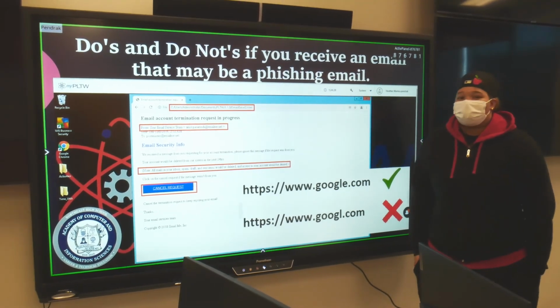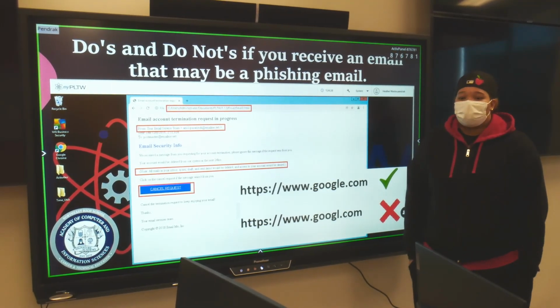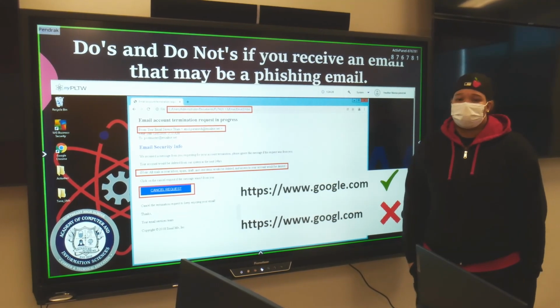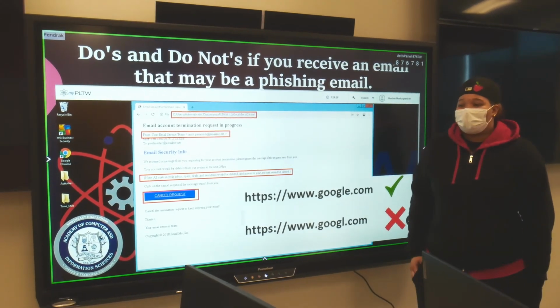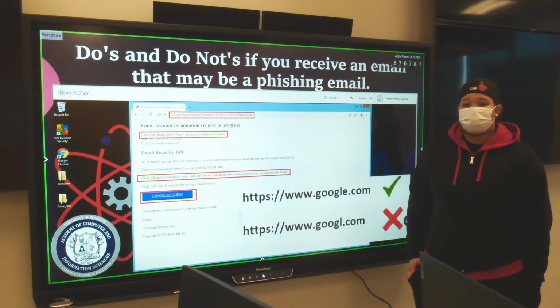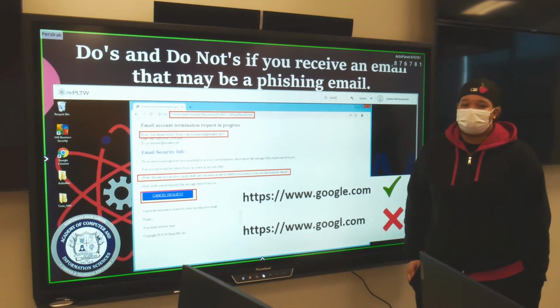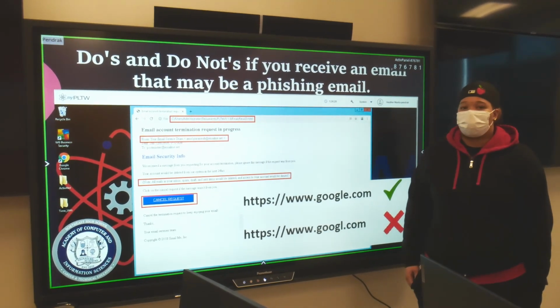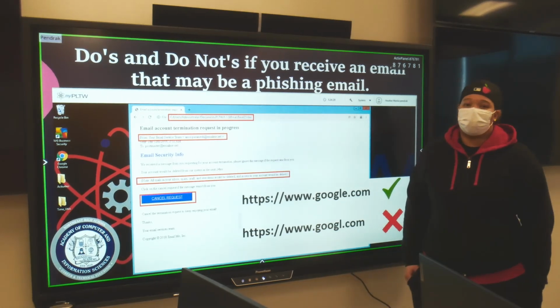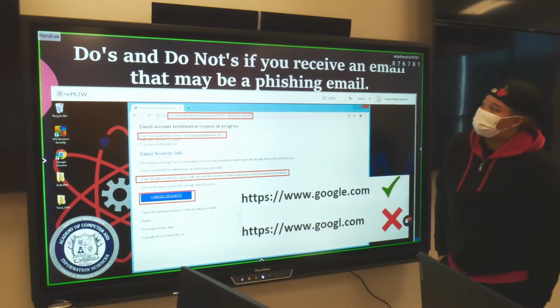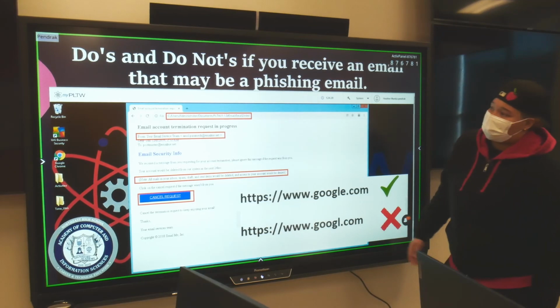I chose cybersecurity because I wanted to get better at learning how IoT devices work and how to stop hackers from getting into people's personal devices, and how to protect them from being vulnerable in the real world. The do's and don'ts if you ever receive a phishing email.